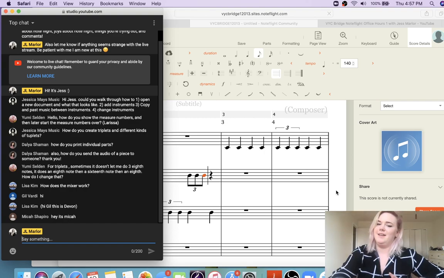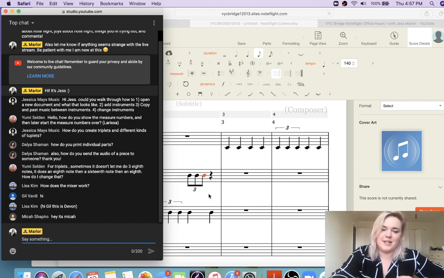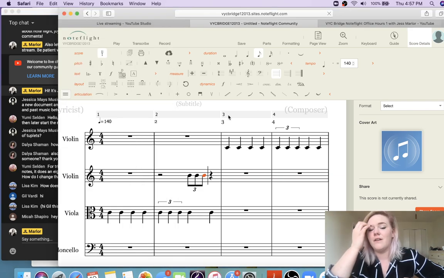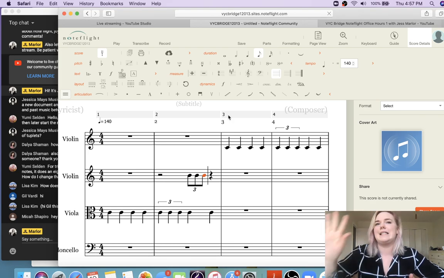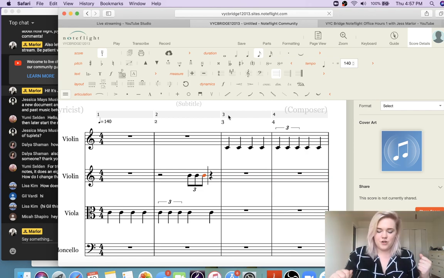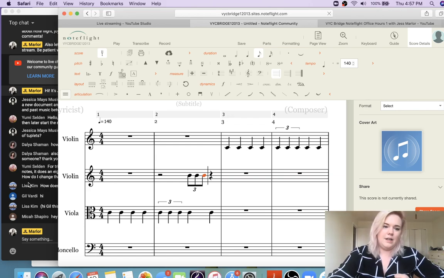Let me know. So triplets are hard in Noteflight. Noteflight definitely is not built to be triplet-centric. So if you have a burning question and something is really just continuously messing you up, just send me the score. I can help you work through it.